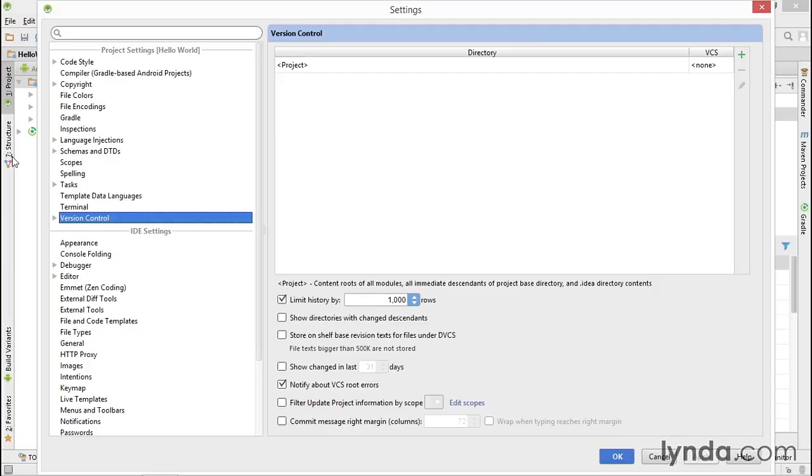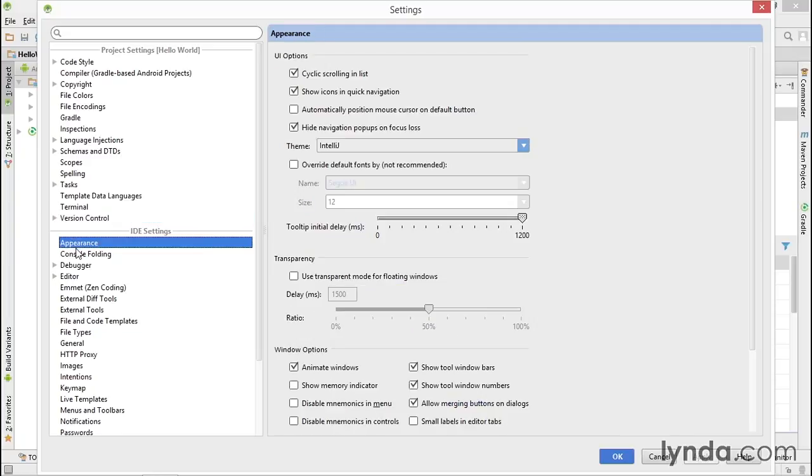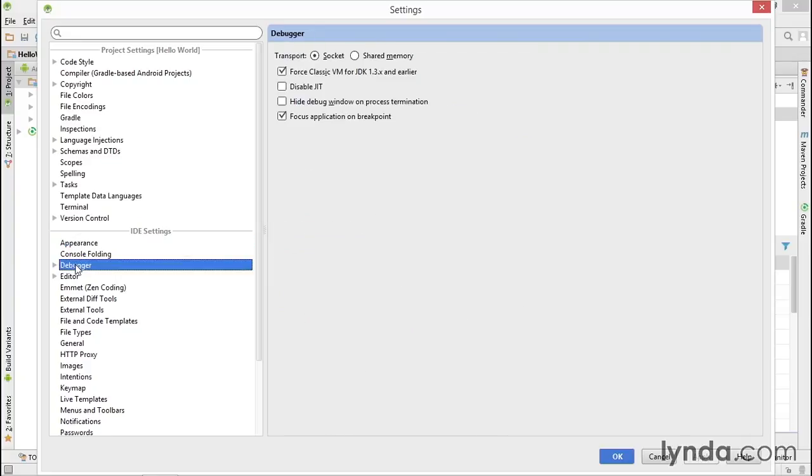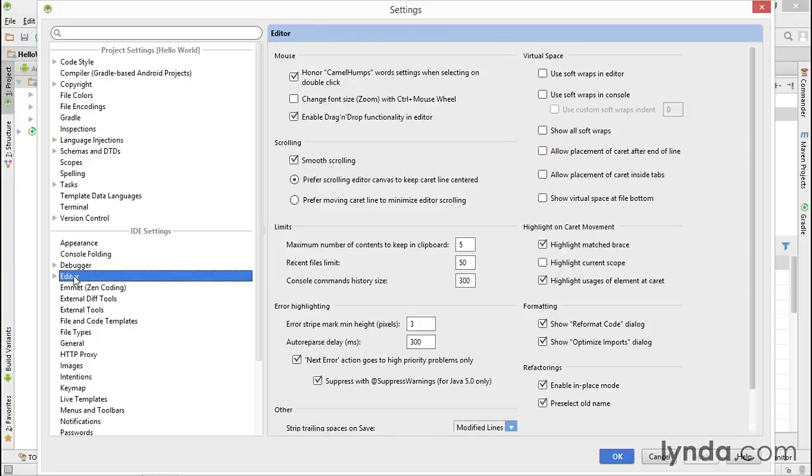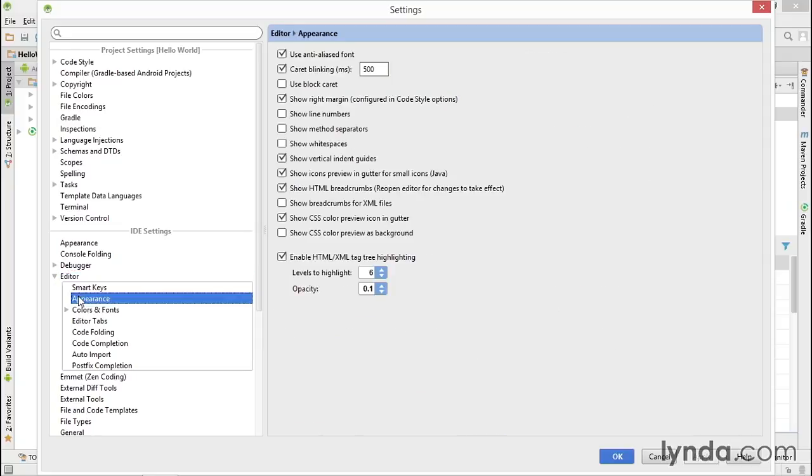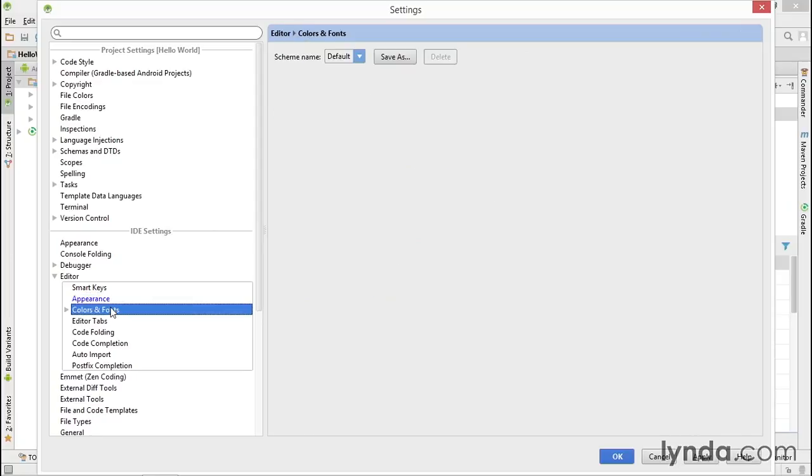You can affect many things about the behavior of the product. I'll take a look first at the appearance. This is where you can control certain UI options, including animations. There are also options for the debugger and for the editor. Under the editor, you can go to Appearance, and here, for example, you can turn on line numbers. You can also control your colors and your fonts.